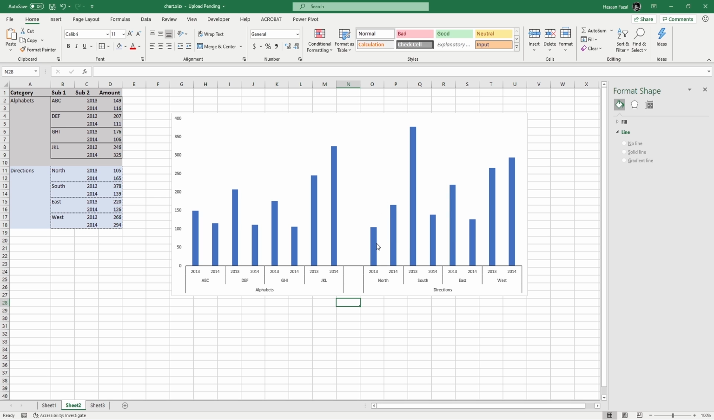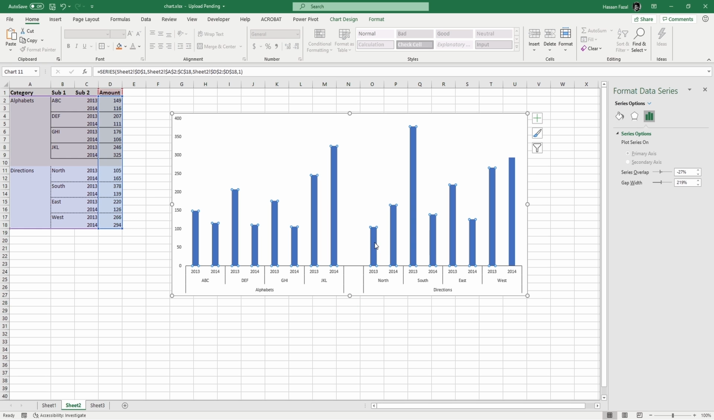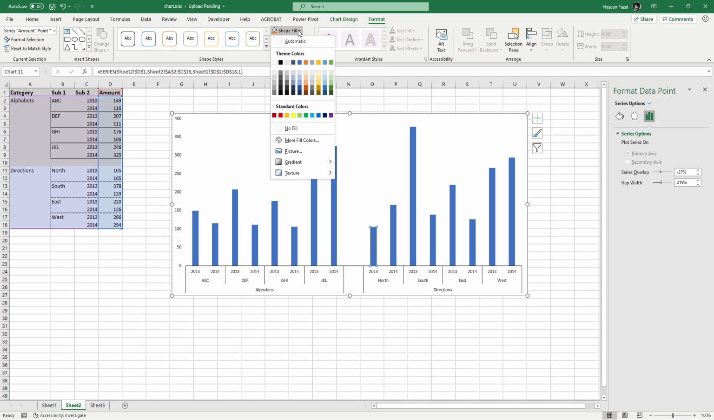We are going to click on any of the bars using the mouse, and you can immediately see that all the bars are selected in the chart. Click once again. Remember, I'm using the left mouse button to do these selections. Now that I have the first bar in the direction series selected, go to the Format menu, Shape Fill, and from here you can select any color. I am going with Orange Accent 2, and here I have the first bar in a different color.